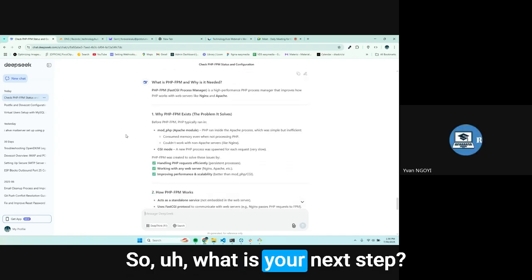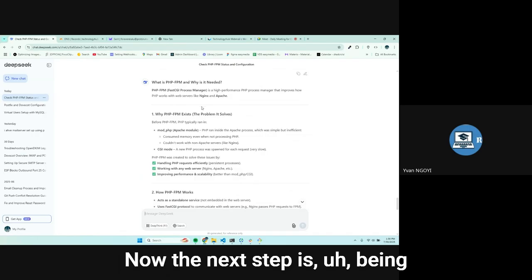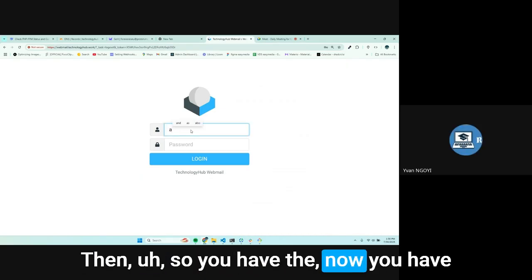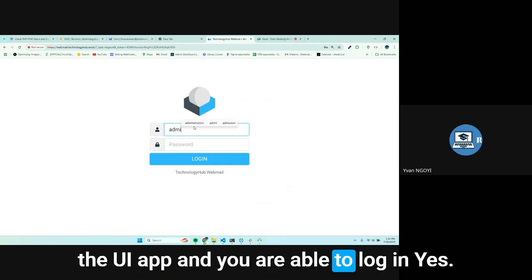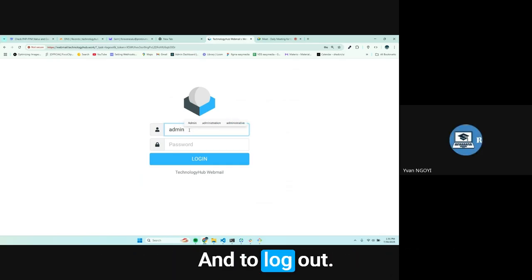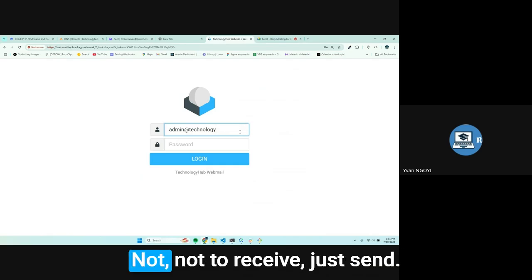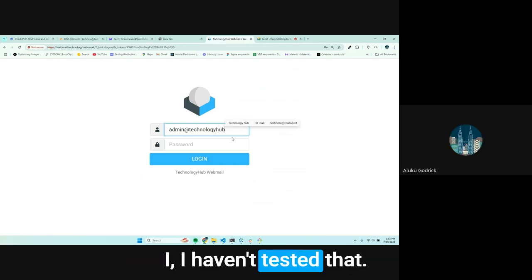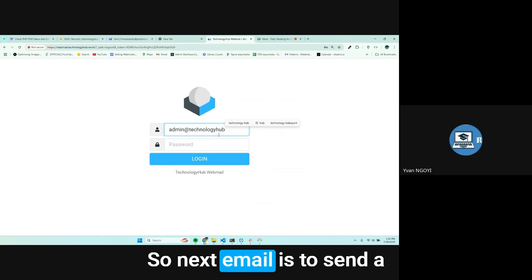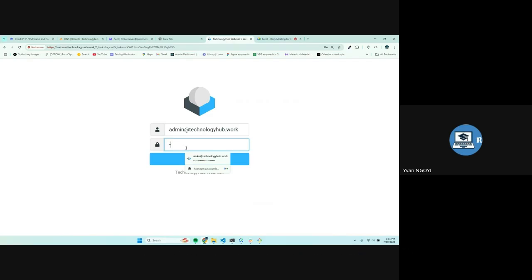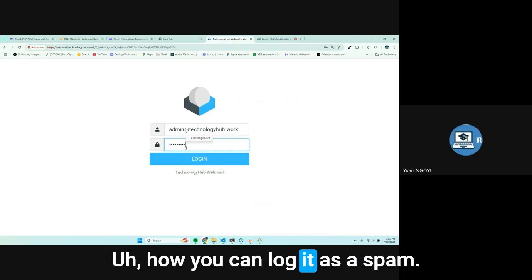So what is your next step now? The next step is being able to receive the email. So you have the UI up and you are able to log in and log out. That is good. Now, are you able to send email from here? Not to receive, just send. I haven't tested that. So the next step now is to send and receive email from here. Yes, and also check the spam part, how you can mark it as spam.